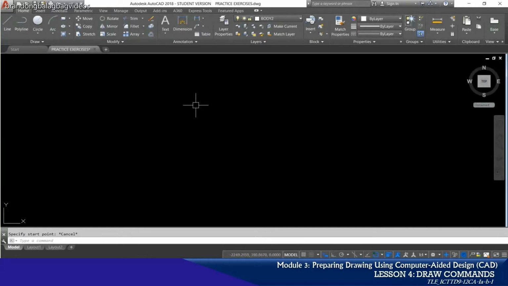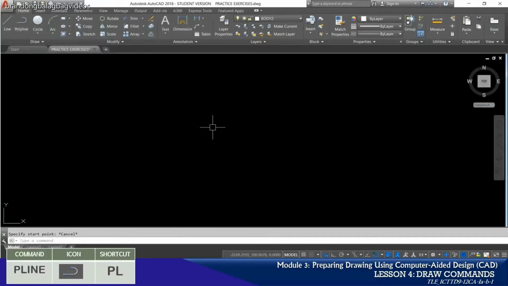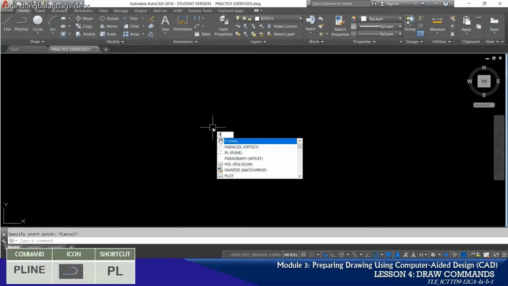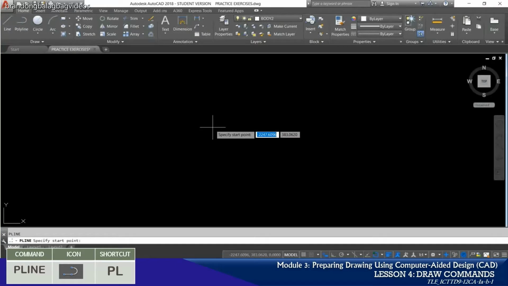How do we activate the polyline or the Pline command? Just like the line command, we can either click the icon found in the drawing panel, or we can just type in letters P, L on our keyboard and then press enter. The first prompt is to specify the start point. So again, in specifying the start point, you can either enter the exact coordinates or select anywhere on your drawing area. So just make a left click if there's no specific coordinates given.